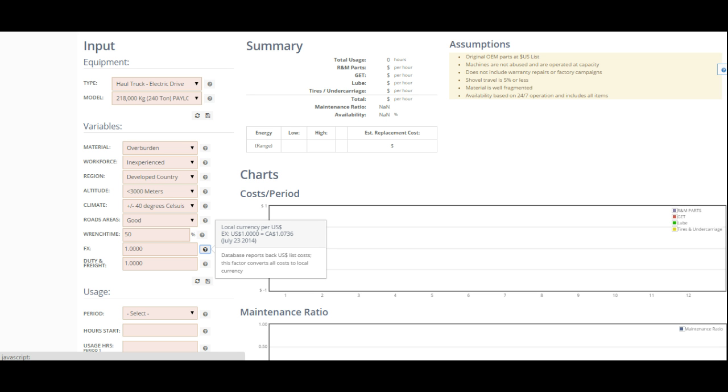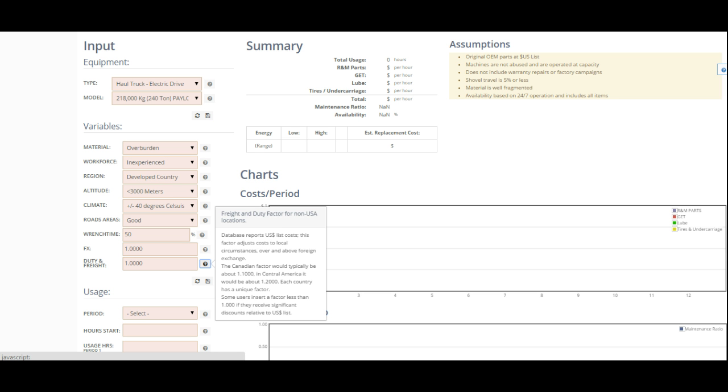For example, if the mine in question is in Canada, and it takes 1.1 Canadian dollars to purchase 1 American dollar, then the FX factor is 1.1. Note that HME Benchmark's base costing is all in American dollars. The duty and freight factor allows the user to reflect these additional costs.